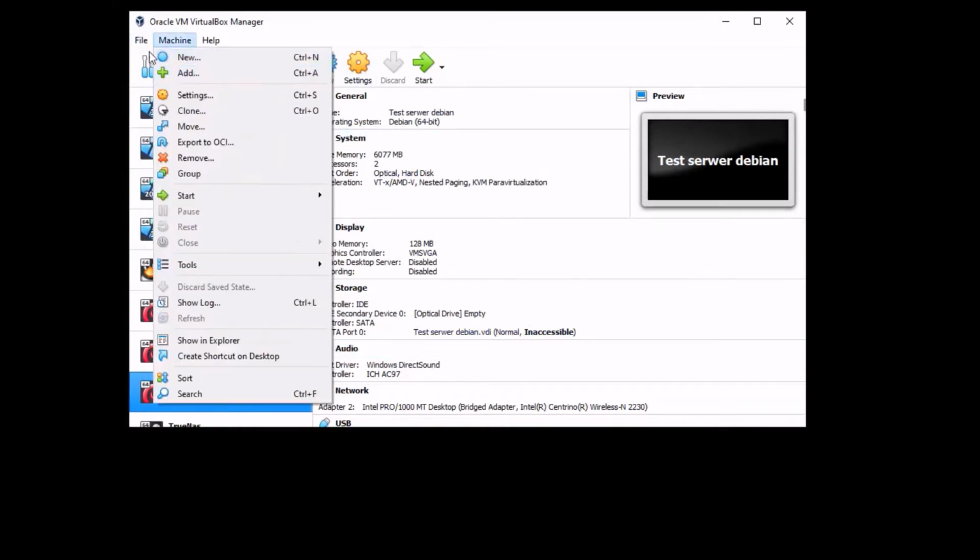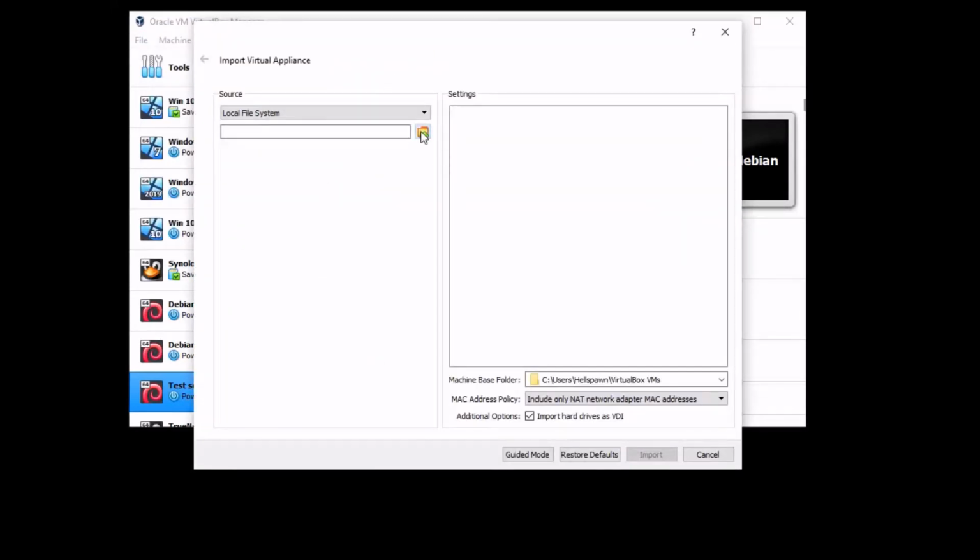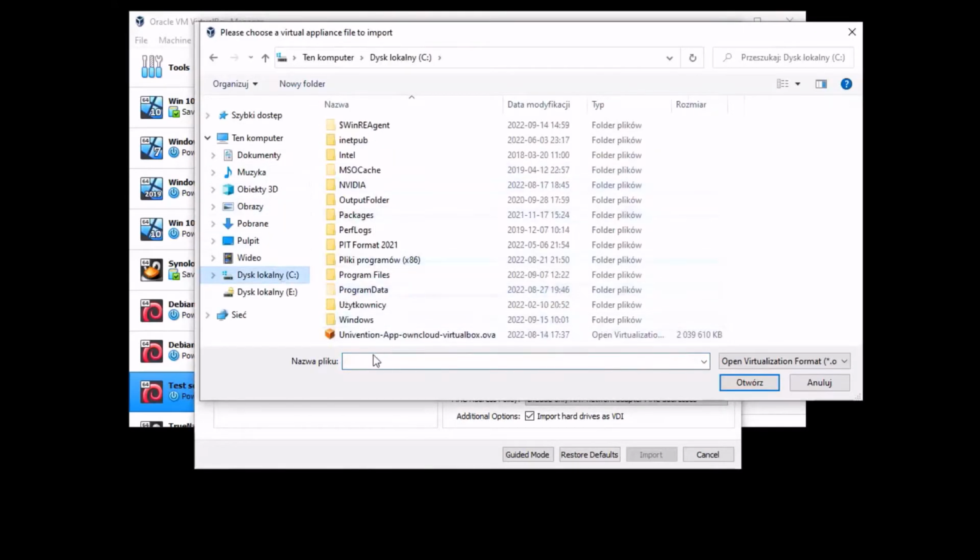So let's just check it, because we're gonna use file, then import. Now we're just gonna pick the place. So I have this Univention app Owncloud virtualbox.ova. It's almost like 2 gigs. You can import it. You can get this, of course, if you're looking for it, you can just type in on Google search Univention app Owncloud and you will find the download links for VirtualBox, for other VMs.